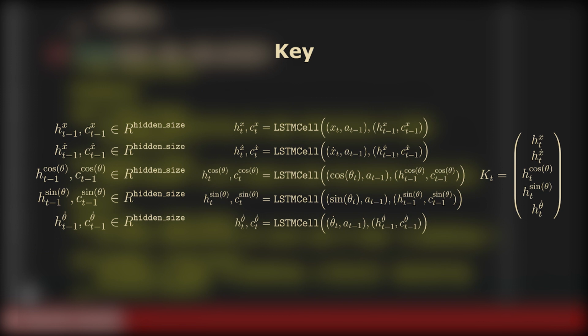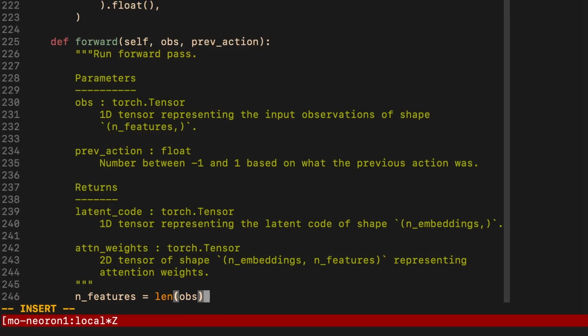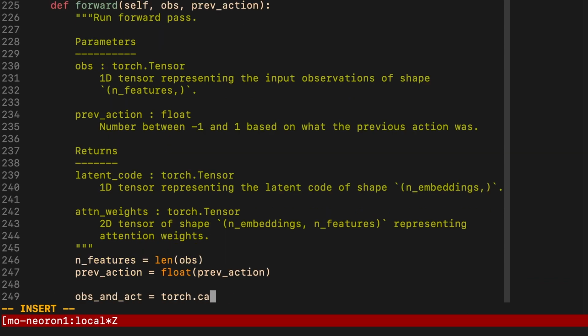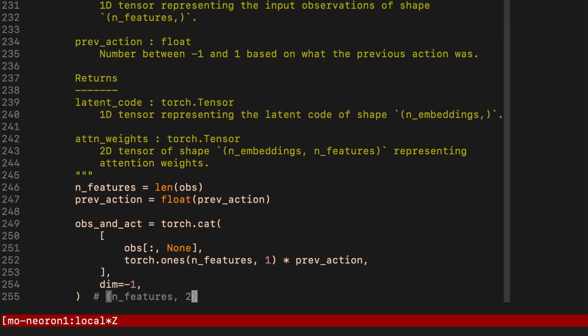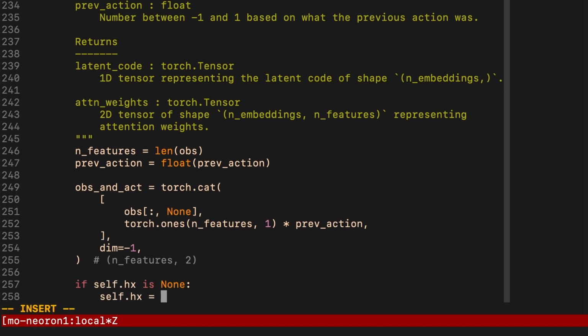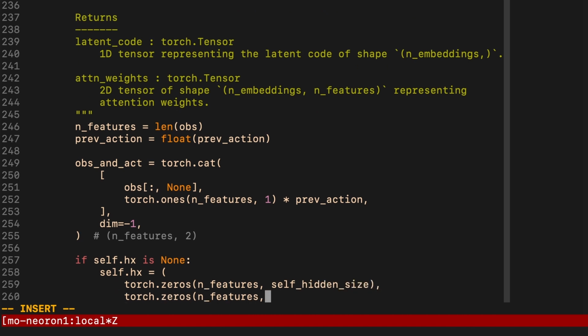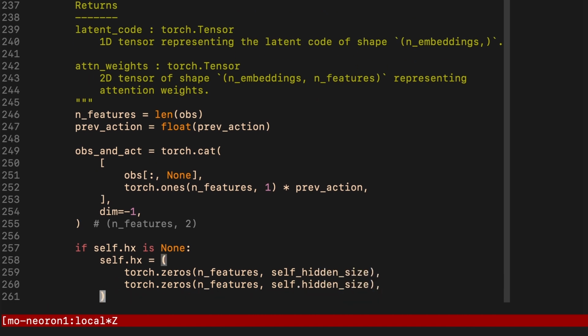Here you can again see the formula for computing the key, and it will be nothing else than a new hidden state. Just to avoid confusion, the H and C hidden states that you see in this formula will be grouped together in the code into a single tuple called HX. Here we just concatenate our observation tensor with the previous action. In case the hidden state was none, or in other words, if this is the first time we run the forward pass, we populate both of the hidden states with zeros.